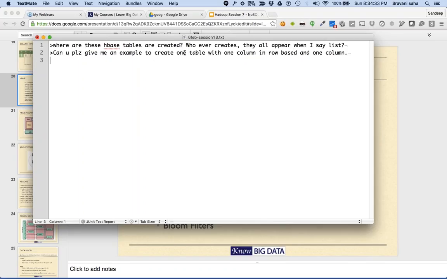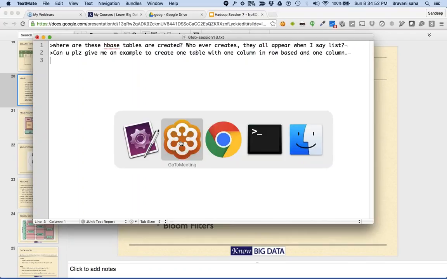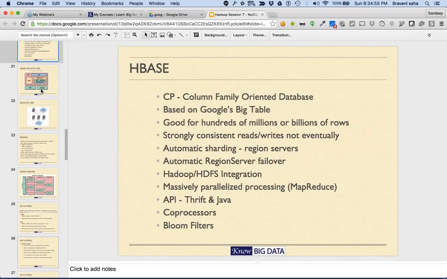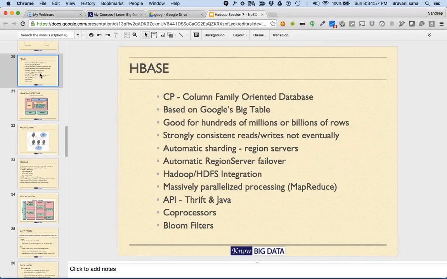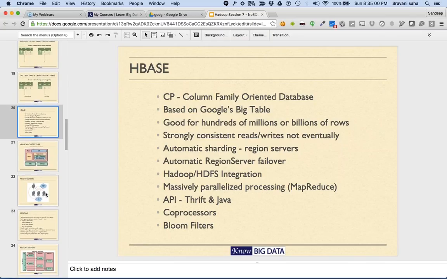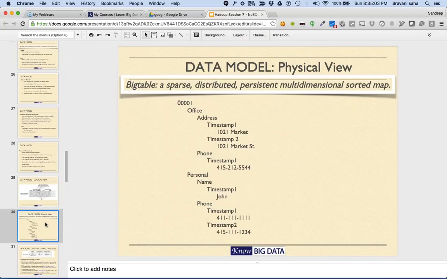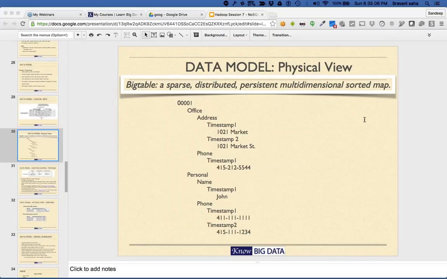Okay, let me understand. An example to create one table with one column in row based and one column. Actually, I did not get it. Maybe some typing mistake or something. Okay. Let me try to show you what we did yesterday. So we discussed this part.